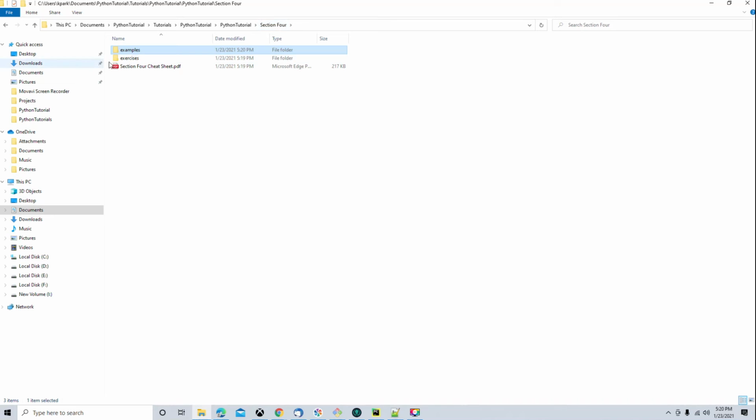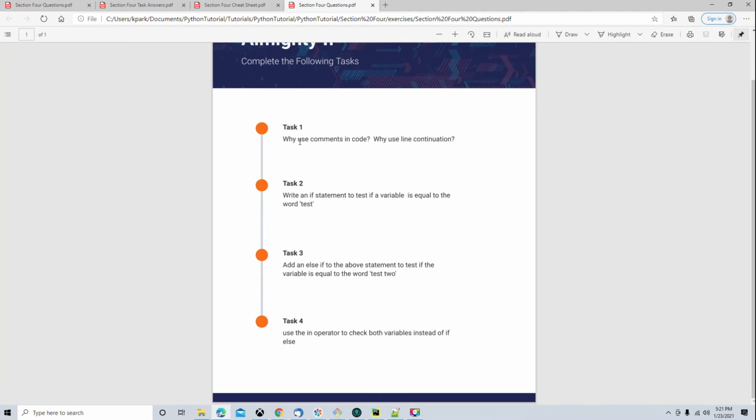Now let's take a look at the exercises. Section 4 questions. Task 1, why use comments in code? Why use line continuation? That's straight from the lesson. Task 2, write an if statement to test if a variable is equal to the word test. Remember, to test equality in if statements, you have to use 2 equal signs next to each other, not just one, because just one is assignment. It's not equality checking. Task 3, add an else if statement to the above statement to test if the variable is equal to the word test2. And then task 4, use the in operator to check both variables instead of if else.